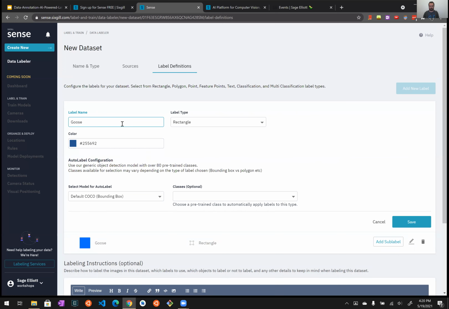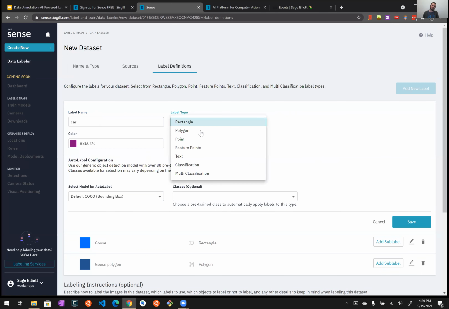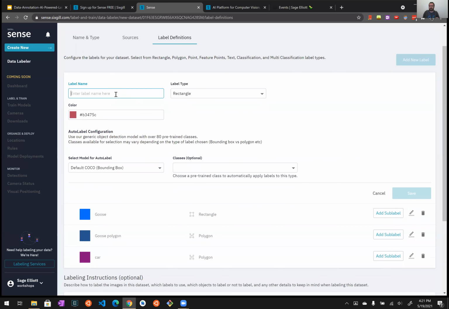I'm going to call it Goose Polygon. So I'm just going to show the same example, but using polygons. And then I'm going to make one for car. That is going to also be a polygon. I tend to work a lot with polygons because you can also do object detection with them. It depends on what model you're training and how you're reading your data set.